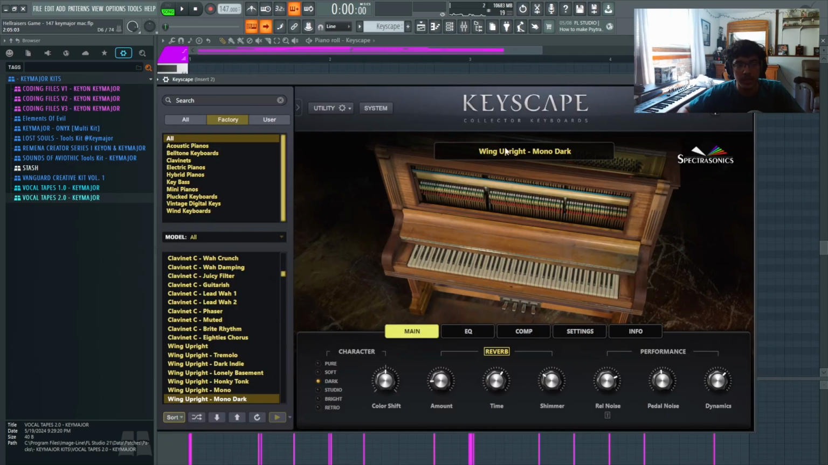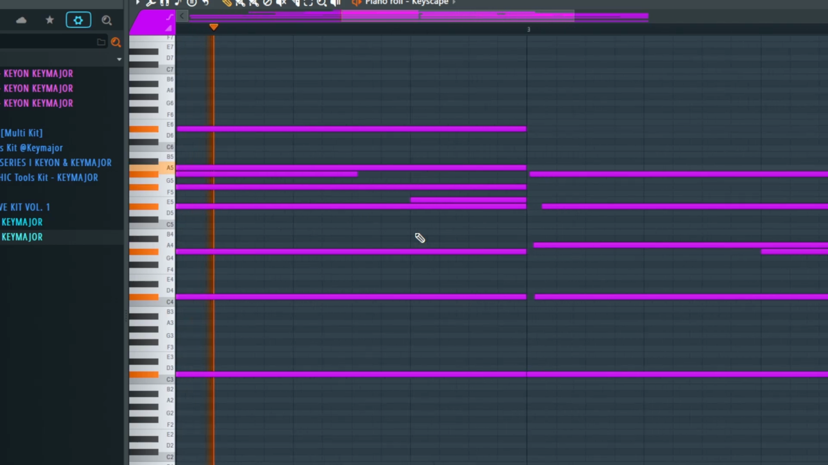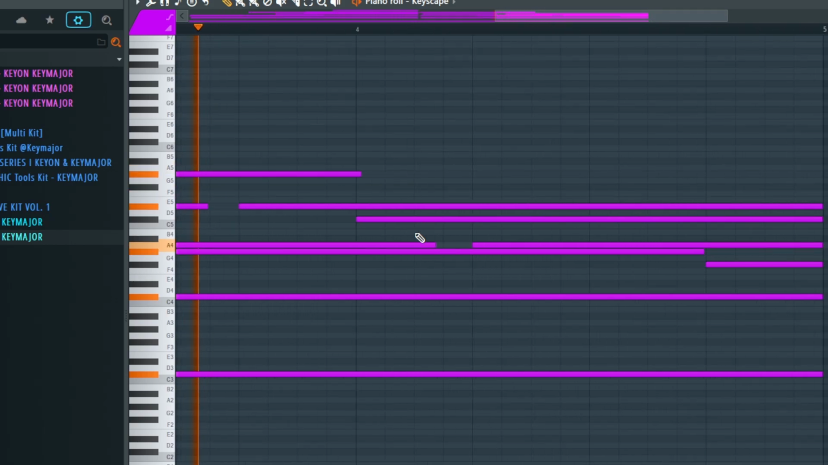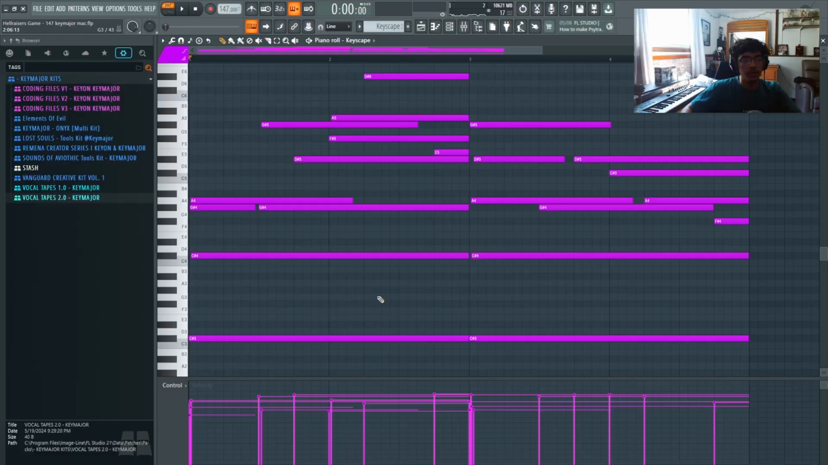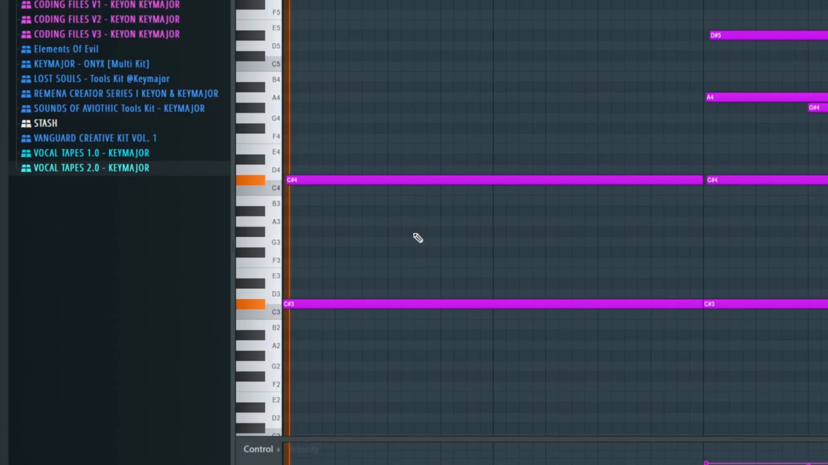The first layer, I went into Keyscape and I used this Wing Upright Mono Dark piano and I laid down this melody right here. But for this melody, I just started with my root note, which was C sharp, and I took it up an octave, and I had these very basic bass notes playing.